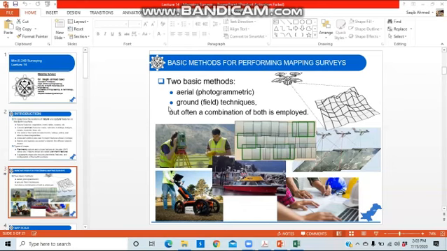For ground techniques, you usually use theodolites and other survey equipment to measure the lengths, the coordinates, and the angles. So you get all that data by ground methods, and then you refine that data, make calculations, and build those maps, whether you want to build planimetric maps or topographic maps, right?